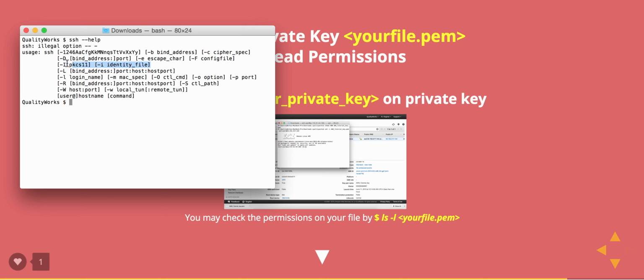So in our command we will be using the -i, and that is telling the command line that we will be providing the path to an identity file, which, you guessed it, is our .pem file. And then we'll also use the user at hostname, which is the user to log in to our instance, and the hostname, which is the IP address for our instance.